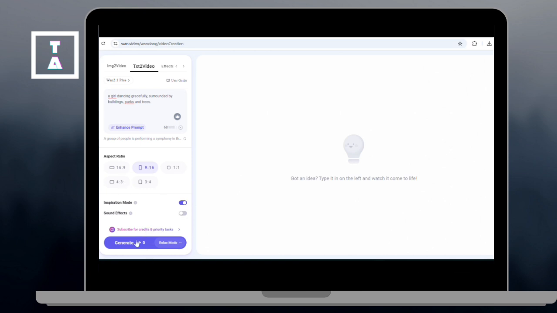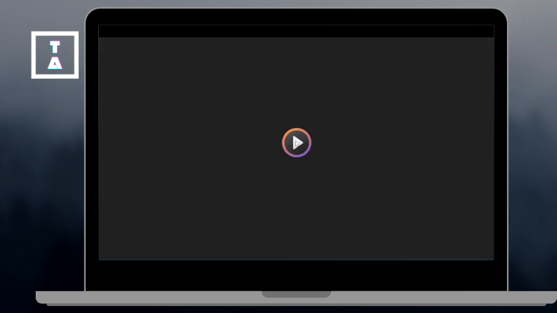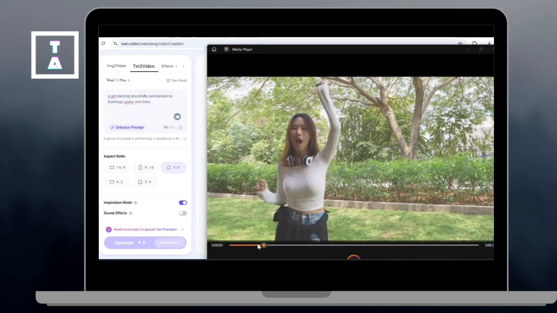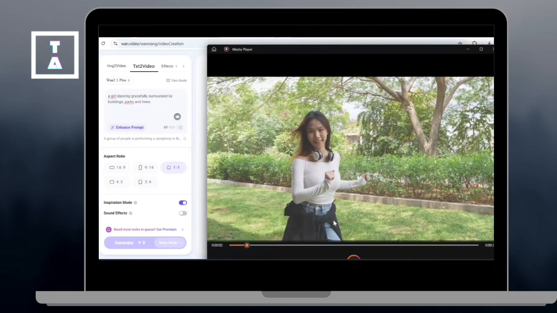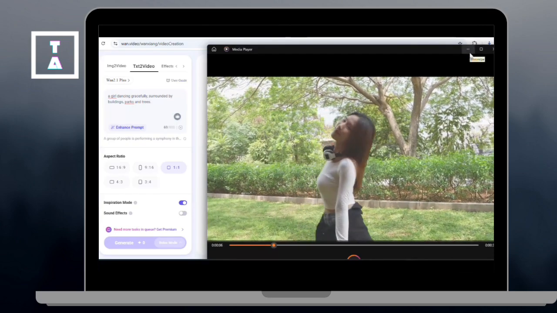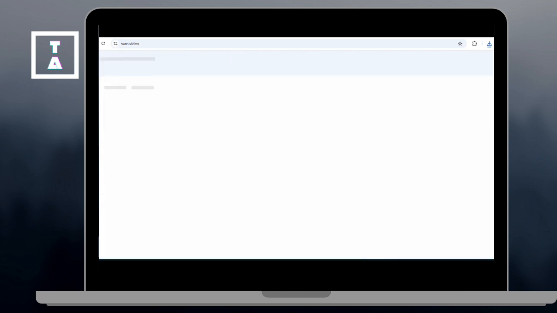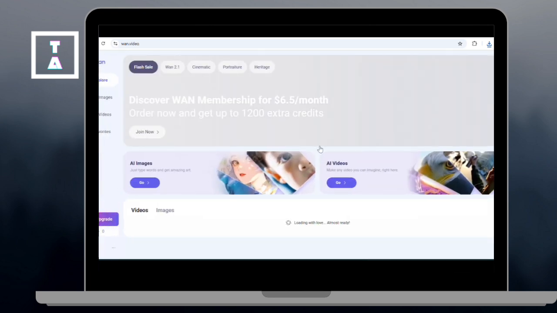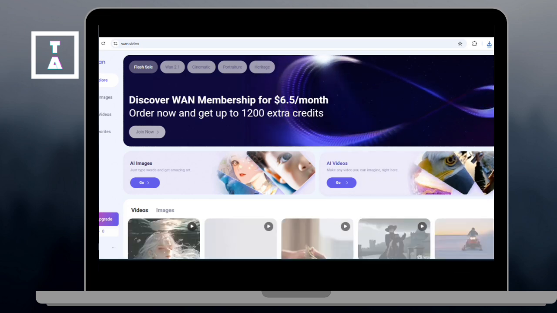Then after that, click the generate button to start the video creation process. Once the video is ready, preview it to ensure that it meets your expectations. Once you're happy with the result, download the final video to your device or share it directly to your preferred platform. And for pro tips, you can choose an optimal result or use a clear or detailed prompt.